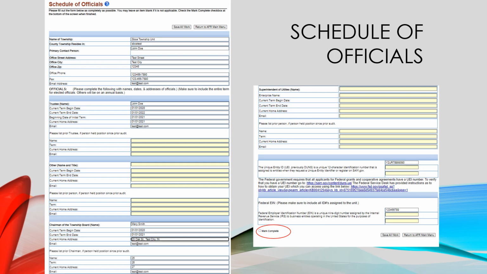The information for the schedule of officials that was entered in the prior AFR will automatically be rolled over to the current year. It's important that you review it carefully and make any changes to officials or their addresses. You will need to check the Mark Complete box at the bottom and click Save for the schedule to be completed.